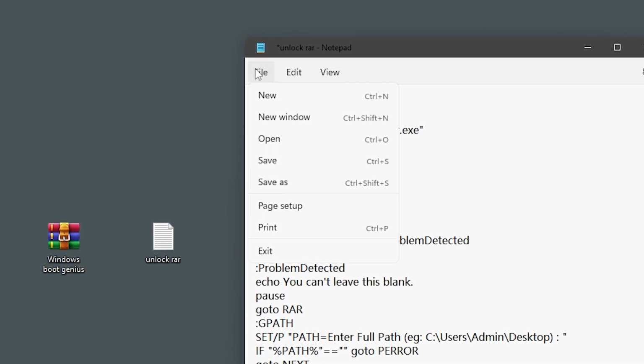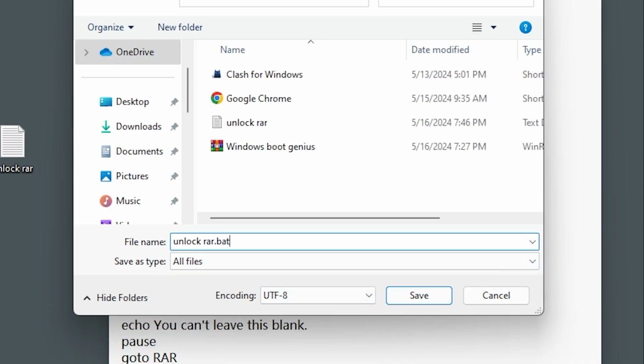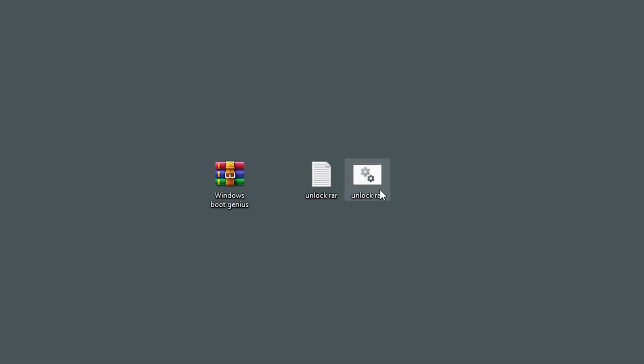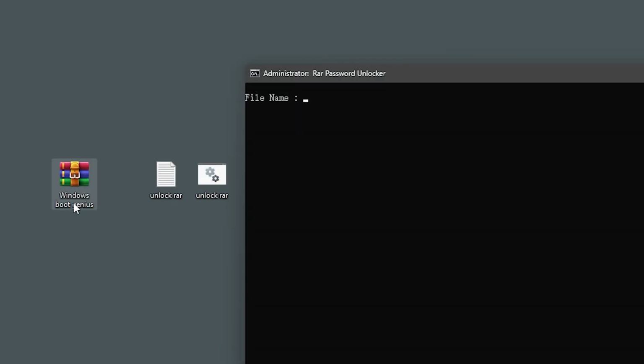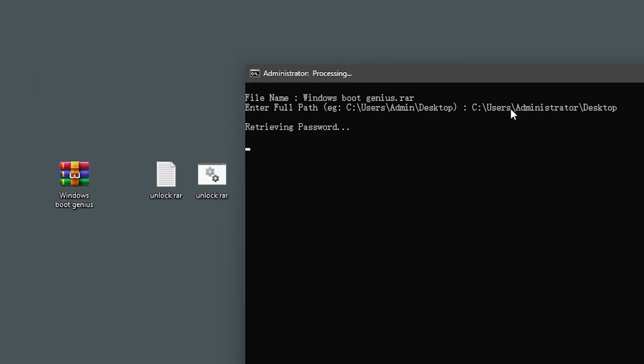Okay, click on File and select Save As. Change the file extension to BAT and save it. Next, open the created BAT file. Then you need to enter the RAR file name and file path. Press the Enter key and wait for the password recovery to complete.